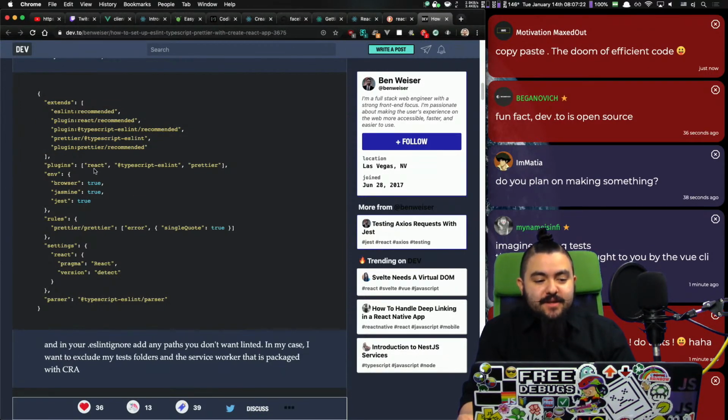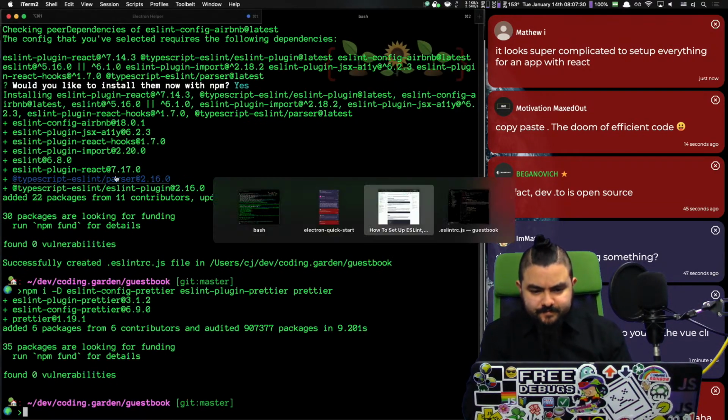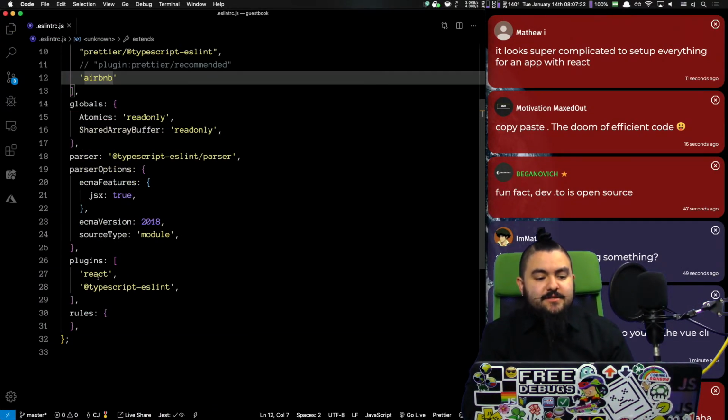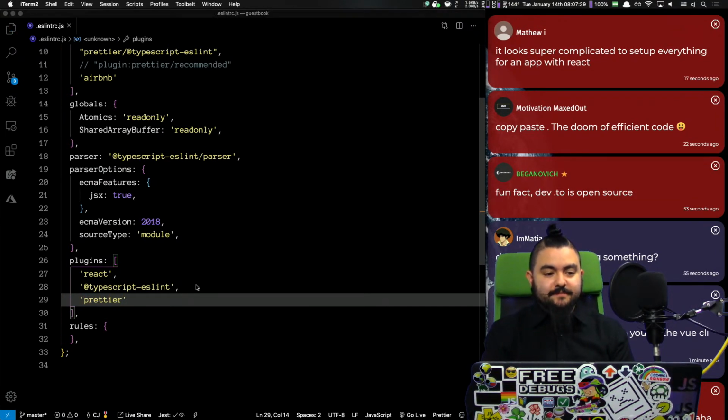And then in plugins, we have React, TypeScript ESLint, and Prettier. Let's see what we have there. So under plugins, we have React, TypeScript ESLint, and then we're going to add the Prettier one as well. Okay, so we're looking good so far. Prettier.